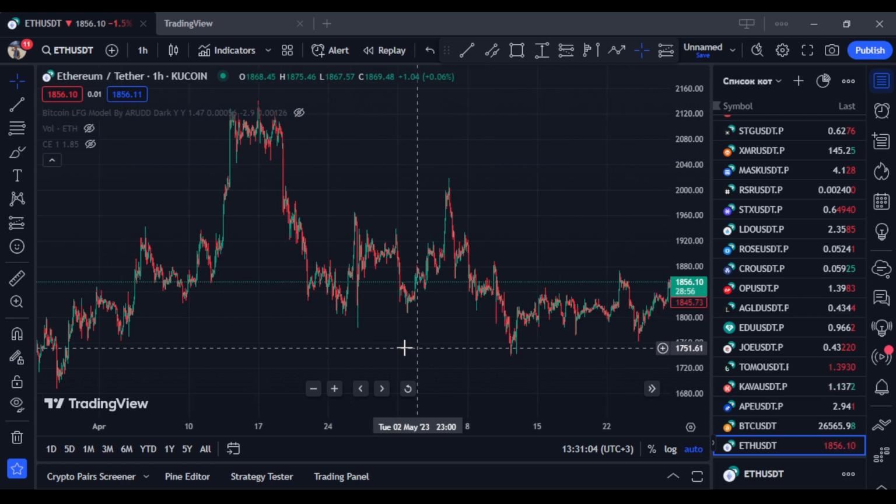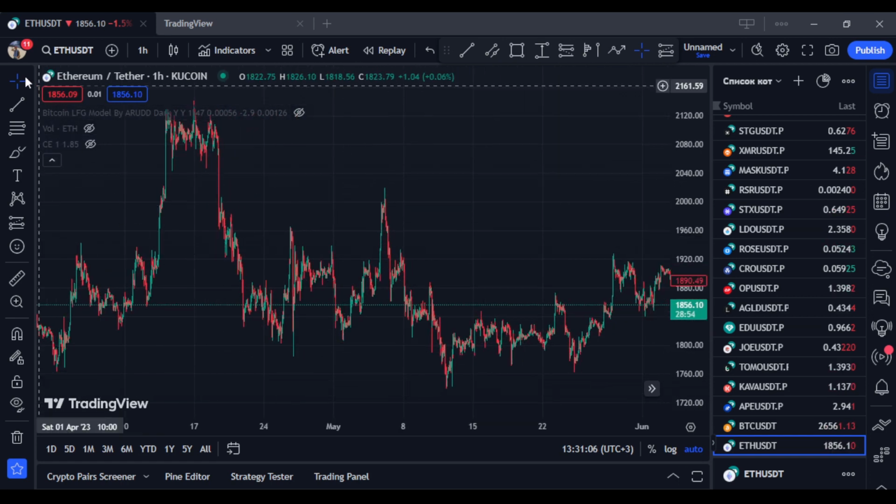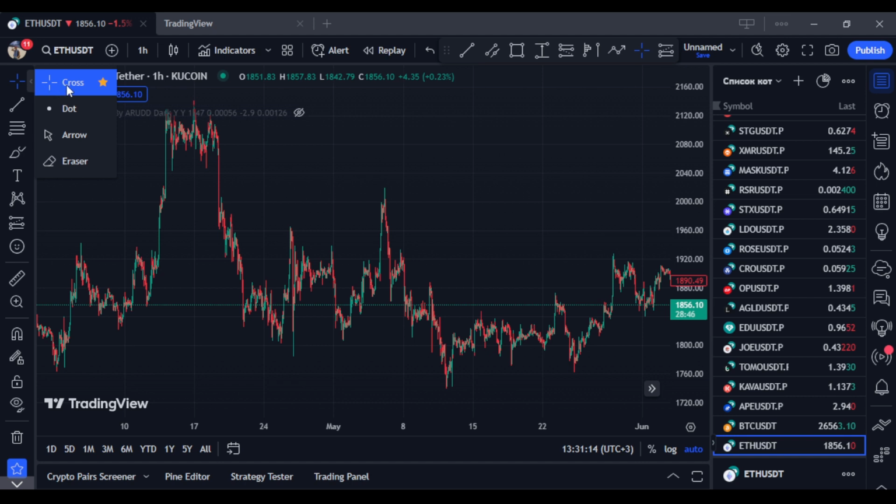Another thing that you will be able to use a lot is the panel of instruments on the left side. Here you can see a variety of instruments, such as cursors. For example, you can choose a different type of cursor. At the moment we have a cross. We can switch to a dot or we can switch to an arrow. You will have a simple arrow that you can move through the screen, and an eraser.